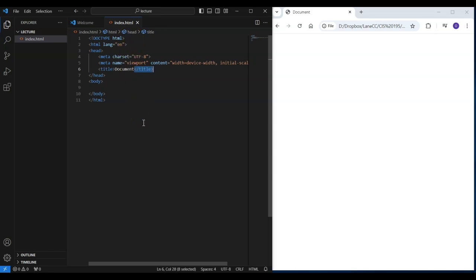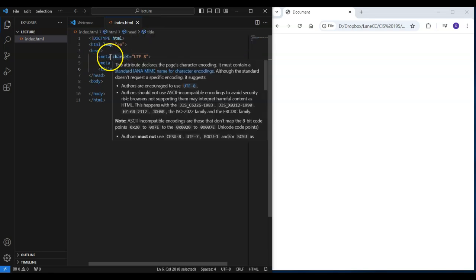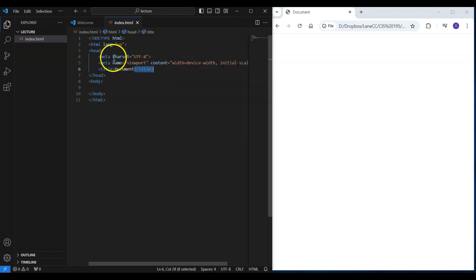Okay, so the next piece is called an attribute. Now an attribute adds information to an element. So in this case, if we look down underneath the area called head, you'll see something called meta, and then charset equals. This charset equals here, this is an attribute. This is information that we are adding to the element.